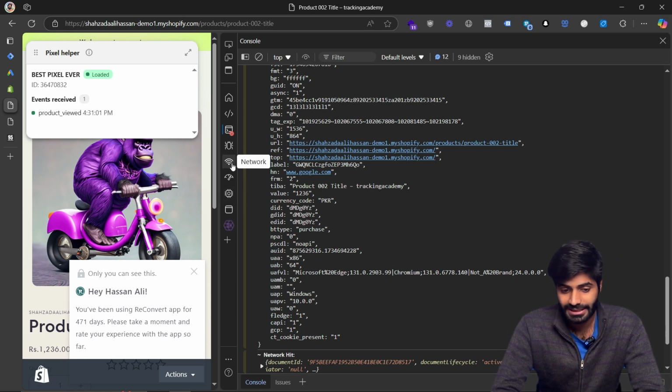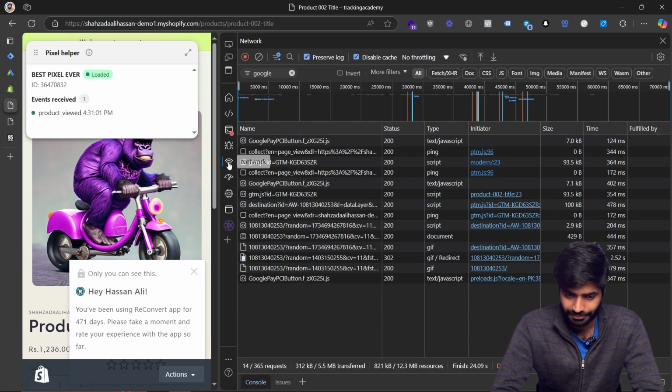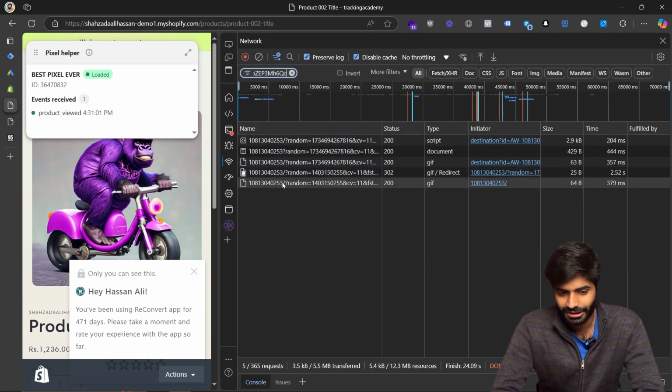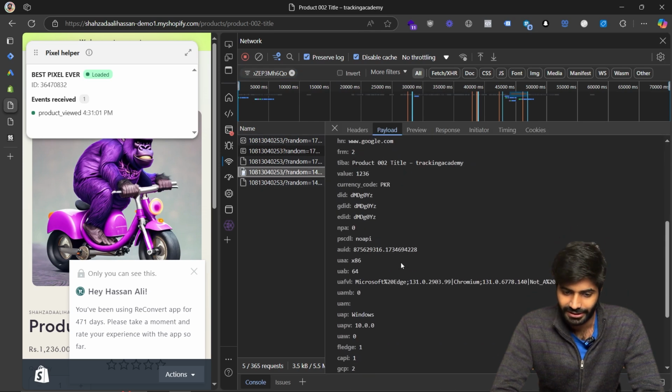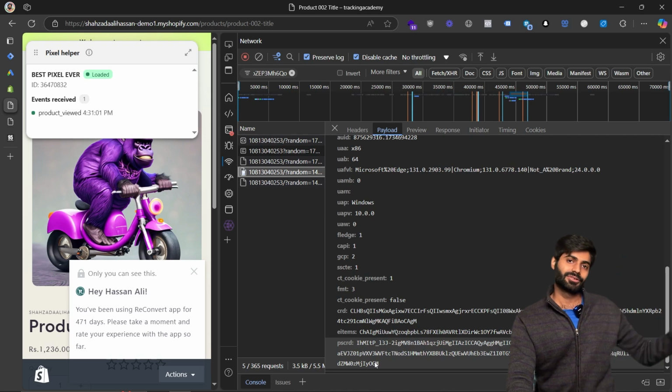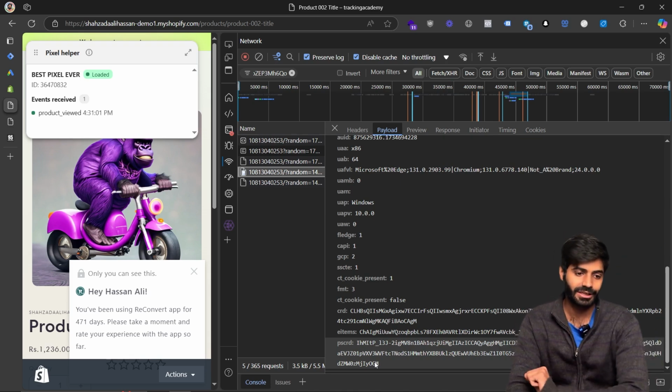You can also verify the same information from the network tab. What you can do is just search for the conversion label that you have, and it will show you the conversion tag that has fired. And this is the conversion tag that has sent the data of this product back to the Google Ads account. So great, this is working.